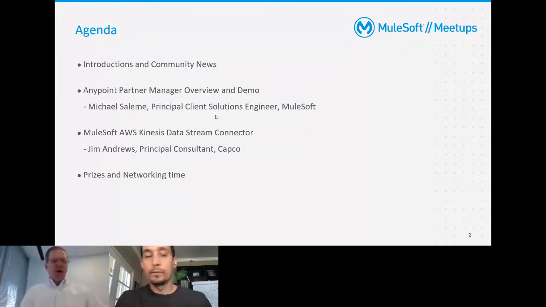We're not going to go extremely deep, but we will look at streaming, and we'll look at the actual Kinesis Connector and how to actually connect to a demo of that.